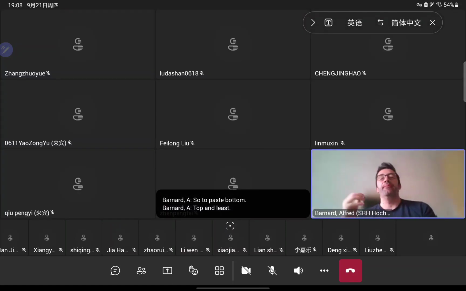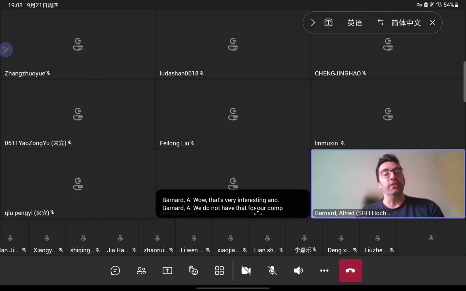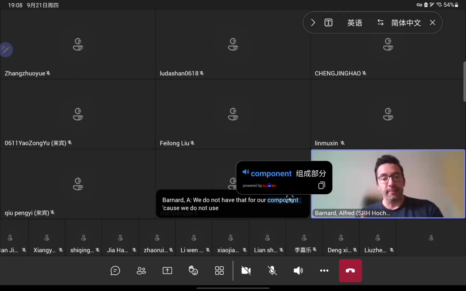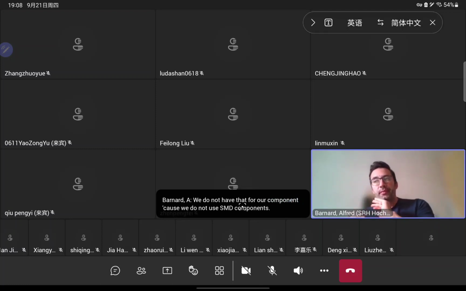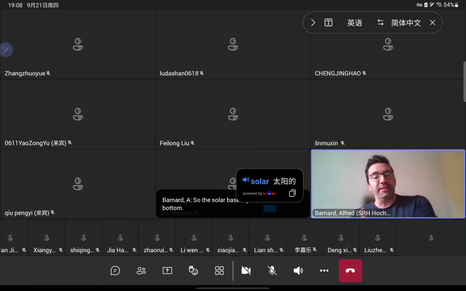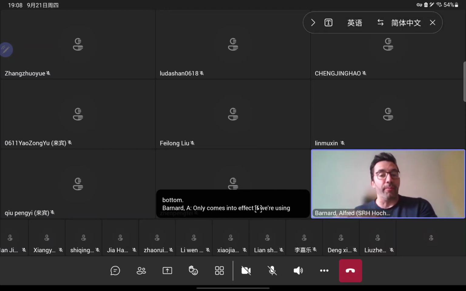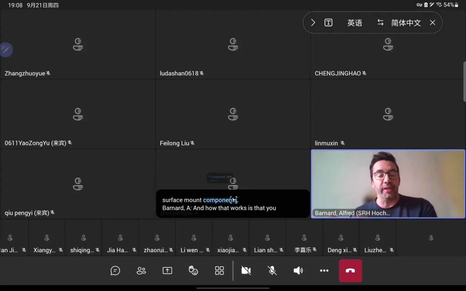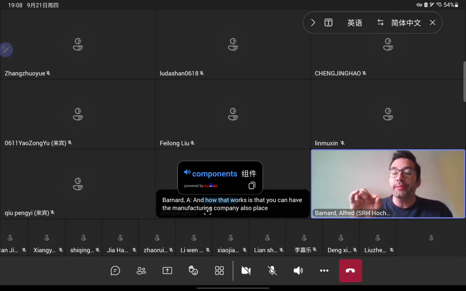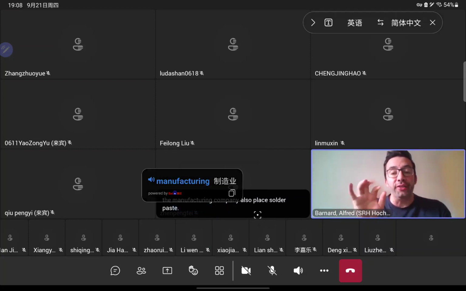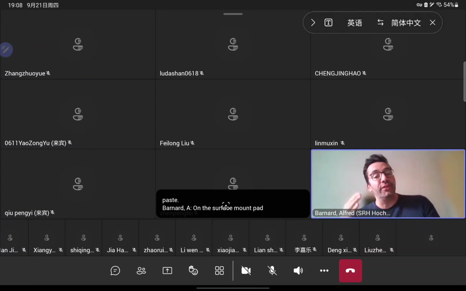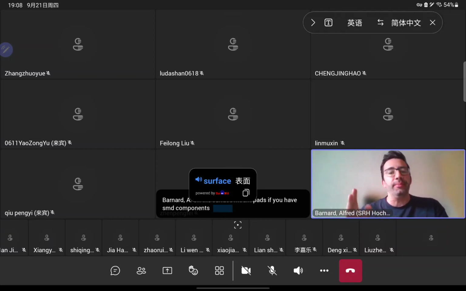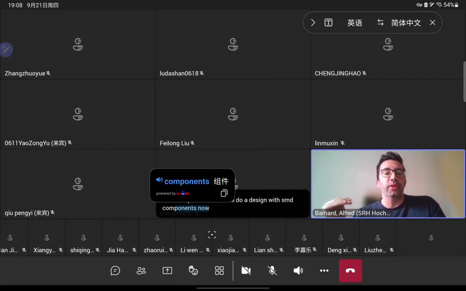Wow, that's very interesting. And we do not have that for our components because we do not use SMD components. So the solder paste top and solder paste bottom only come into effect if we're using surface mount components. How that works is that you can have the manufacturing company also place solder paste on the surface mount pads if you have SMD components. And we'll do a design with SMD components now, and we'll see how that works.